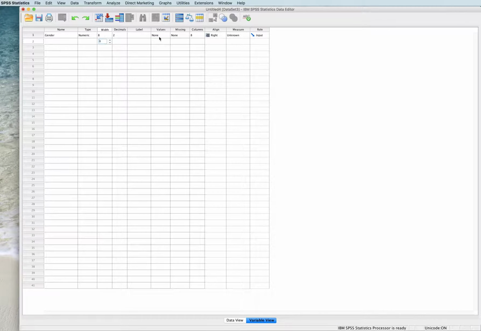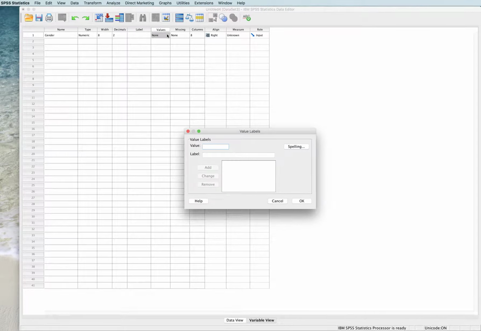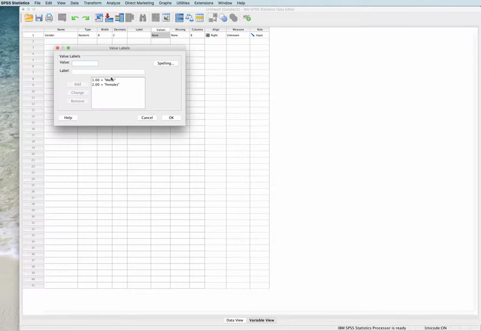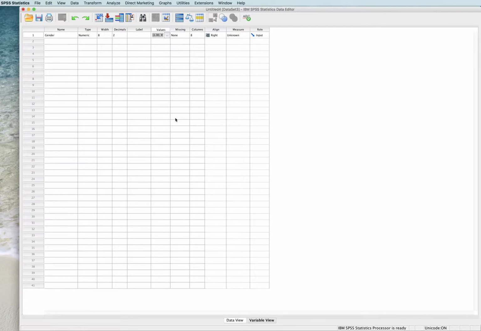Now, we need to tell SPSS how many components of this particular variable we have. So we know in gender we've got males and females. So we go to the values section, value number 1, males, add, value number 2, females. And depending on the kind of variable that you have, you may have many different numbers in this. So for example, different religions, socioeconomic status, etc. would have many more numbers here. And then we click OK.